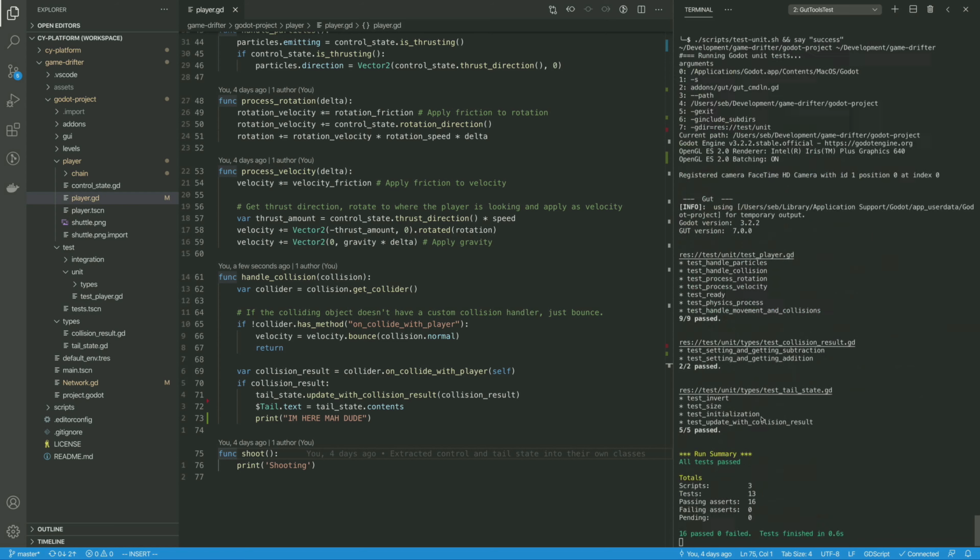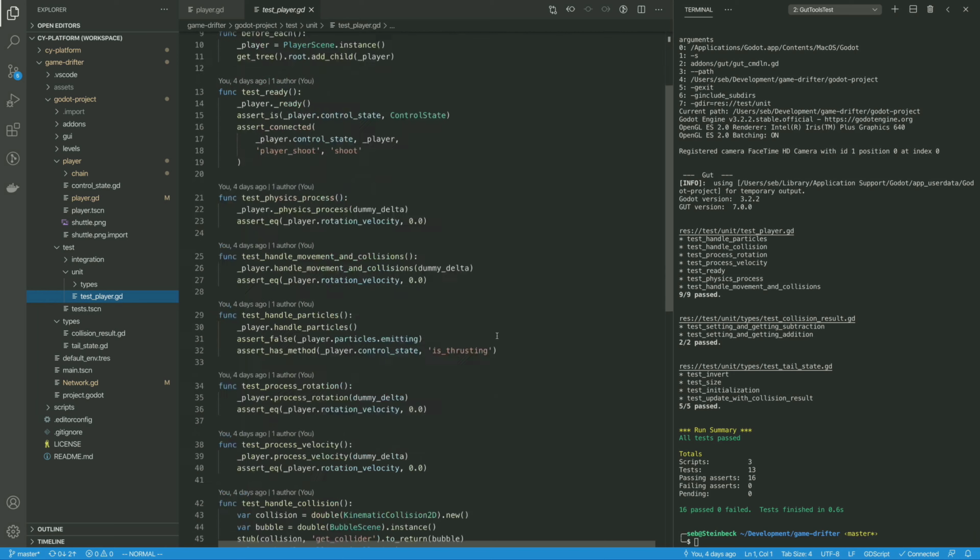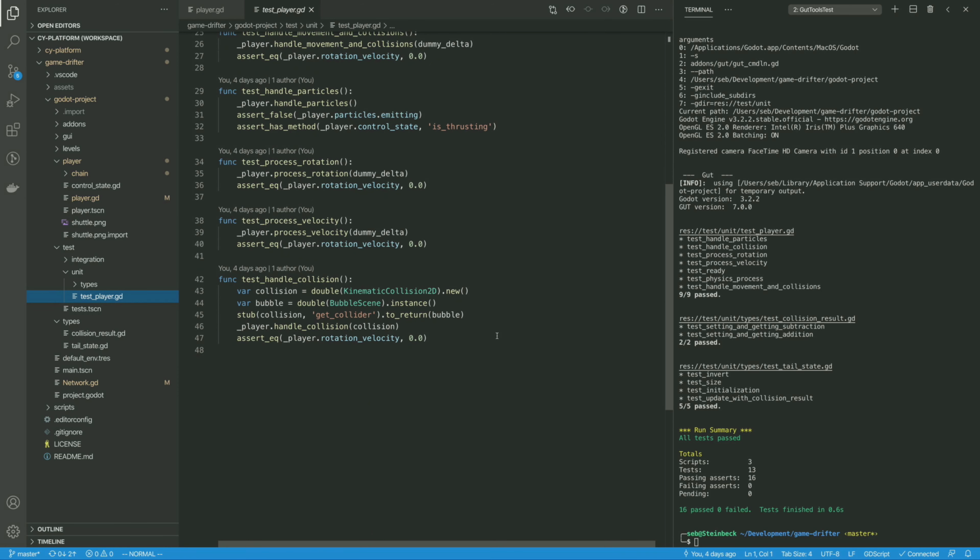I'm here, my dude. Success. Okay, no, so we're not quite. I don't know what we're testing in the player. Let's have a look. So when we test handle collision, we create a collision that's a double of a kinematic collision 2D. We create one of those bubbles, and we stub the get collider method on the collision to return the bubble, and then we say player.handle collision.